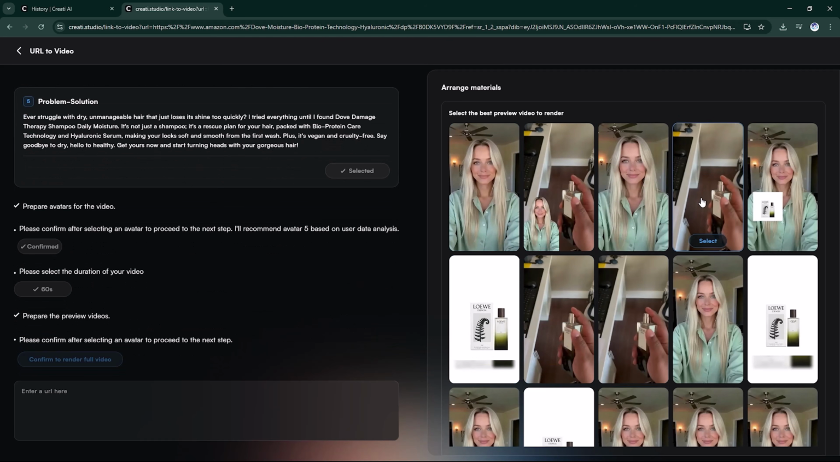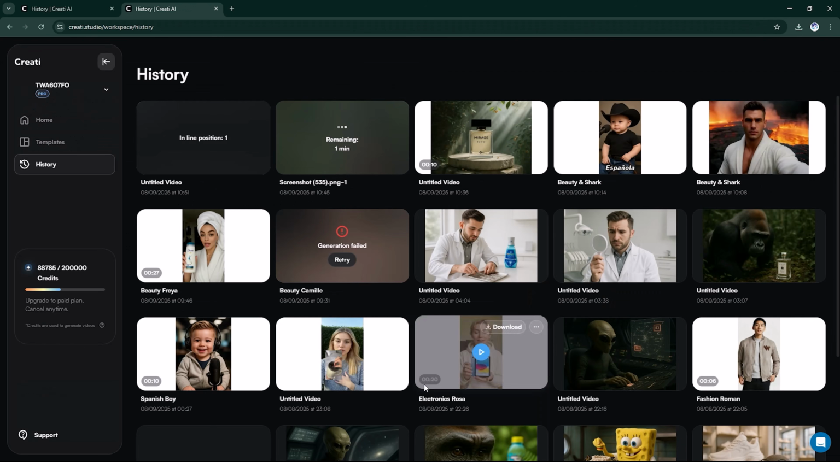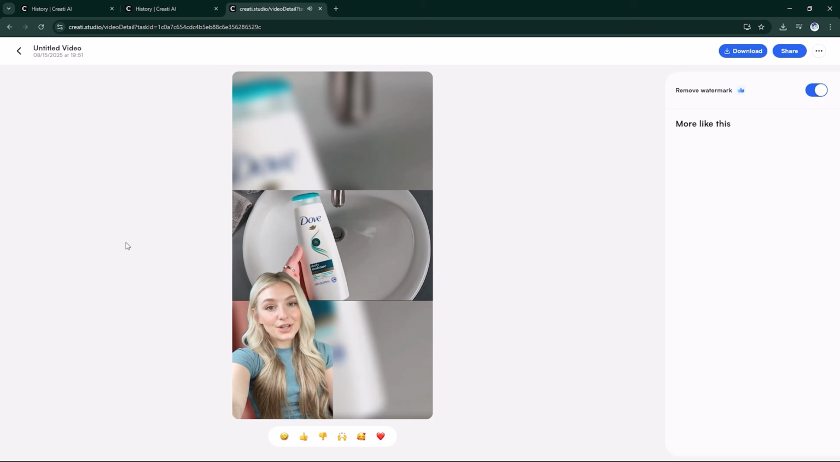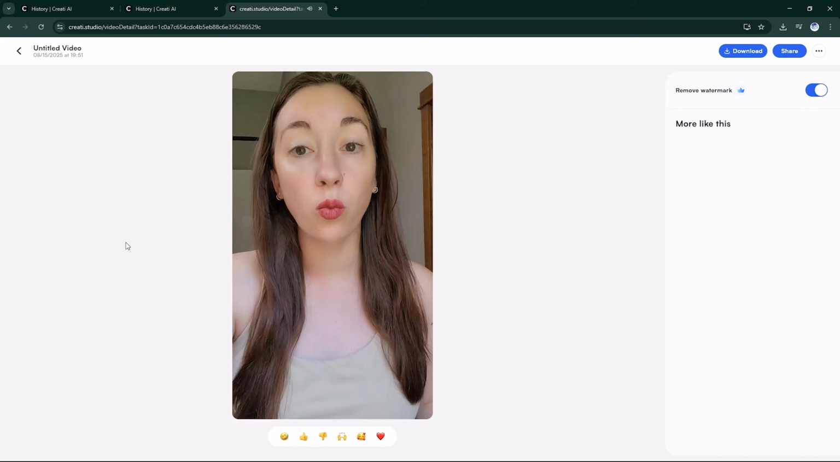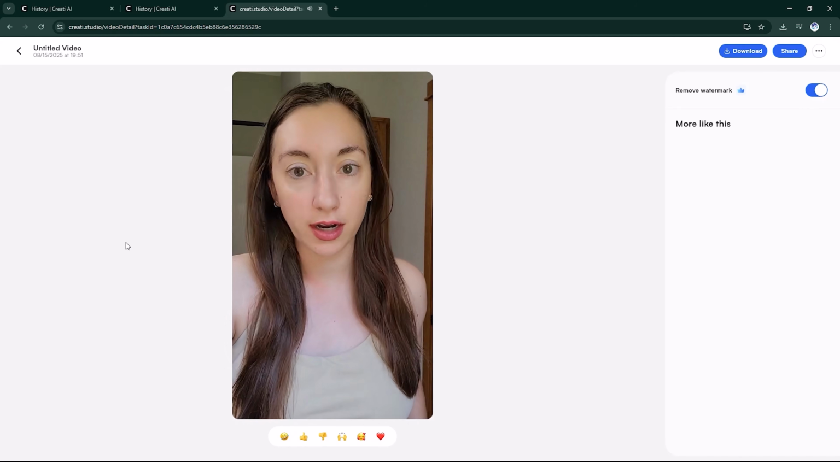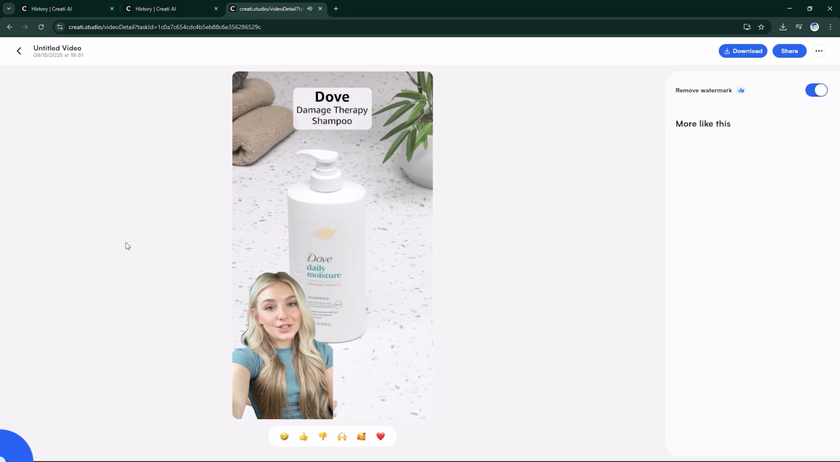Once everything is set, click Render Video. In a short time, you'll have a fully produced storyline-style video, complete with characters, scenes, and your product naturally showcased, ready to grab attention on any platform.